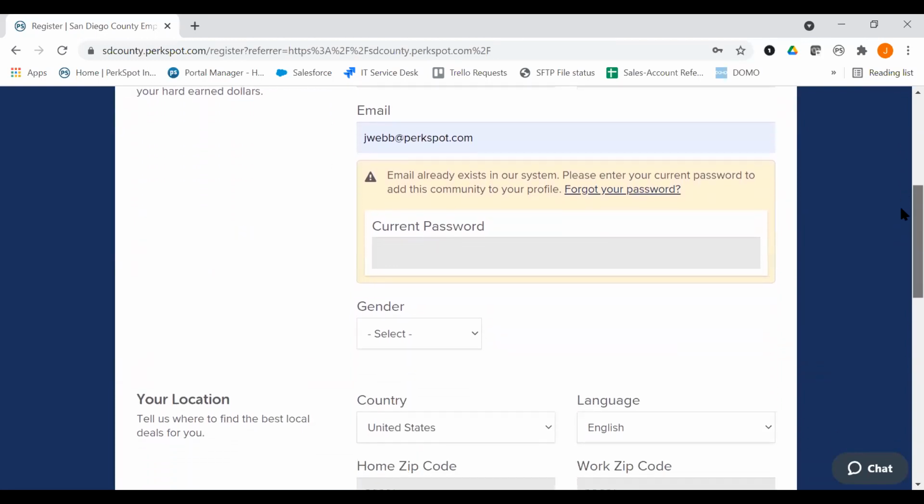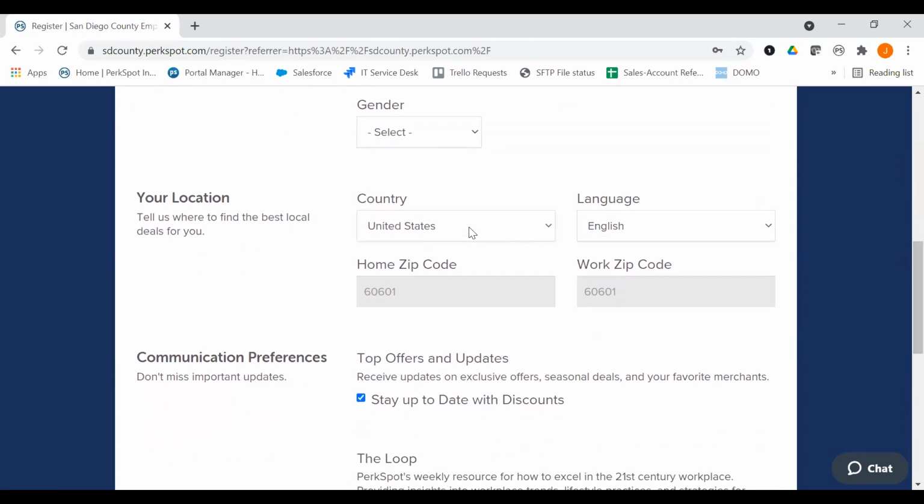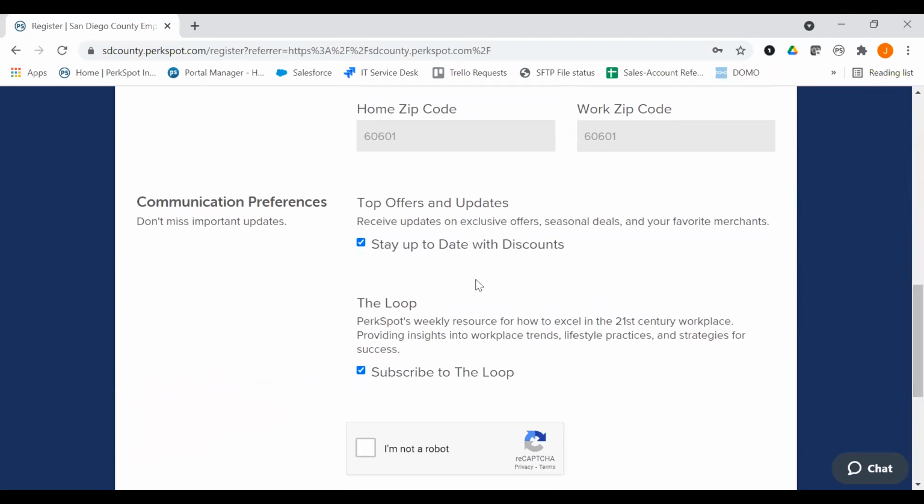If you did want to get a little more personal, to add some information in here, you do have the ability to add country, language, zip code, work zip code, and then coming down here, these are two communication preferences that you have the ability to either unsubscribe from or resubscribe to. And so the top offers and updates, that email will come to your email address usually on Monday. And then the loop is a newsletter that we create internally that has to do with current events. That usually comes on Wednesday or Thursday.